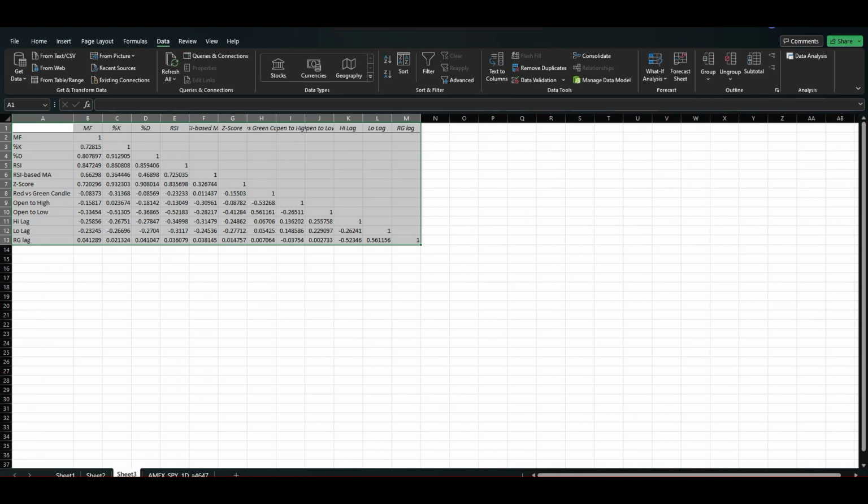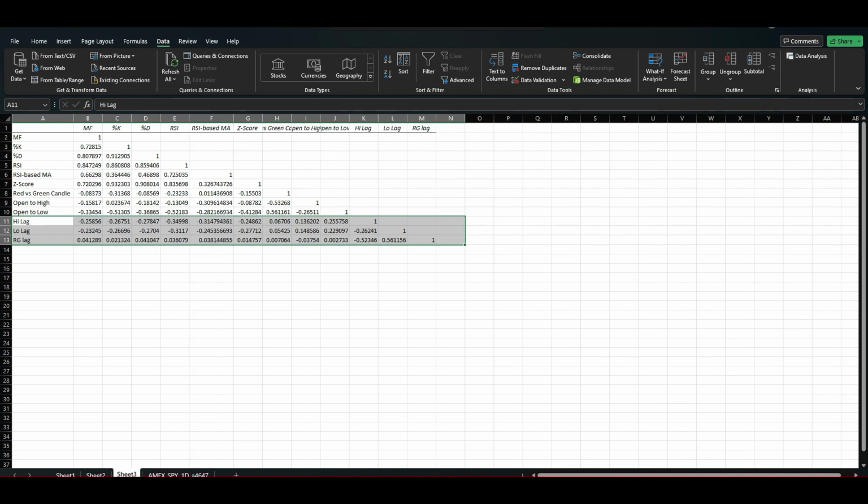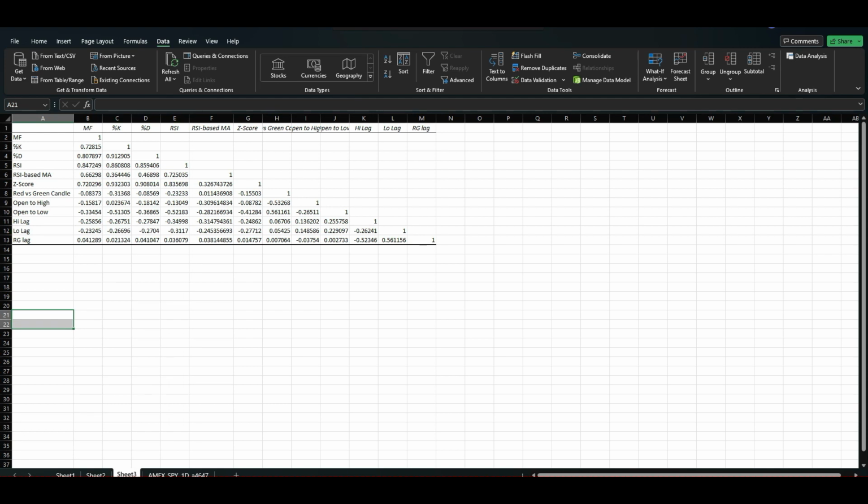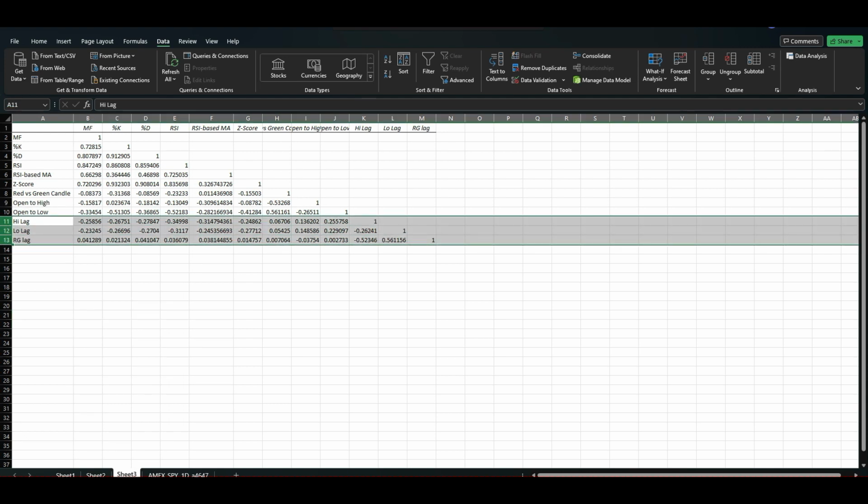So what we want to pay attention to is our lagged values. So a lot of that statistical significance actually carries over, right? So we can see that the high lag is influenced by MFI, by the stochastics, by the stochastic moving average, by RSI. A lot of this is carrying over, right? So this is great. It means that we can use these previous day values to get a feel for what tomorrow may look like.